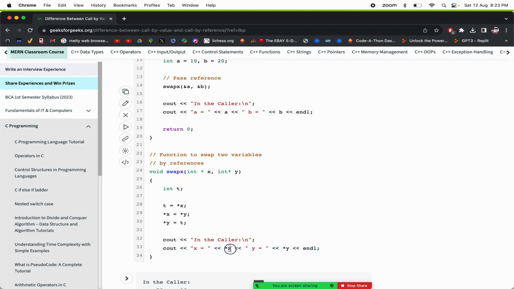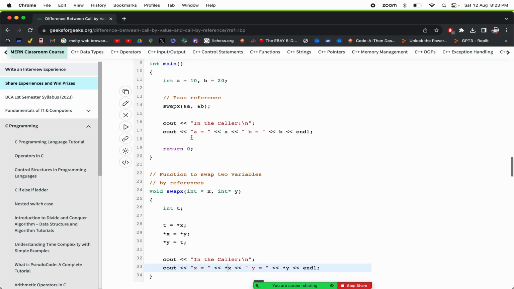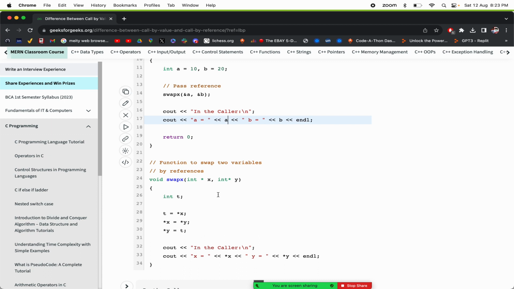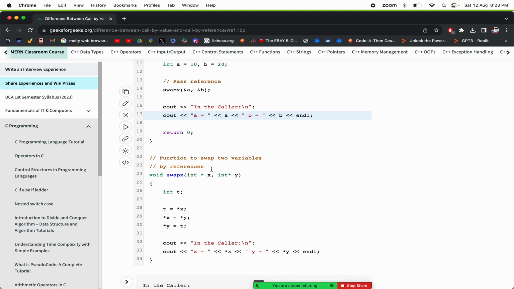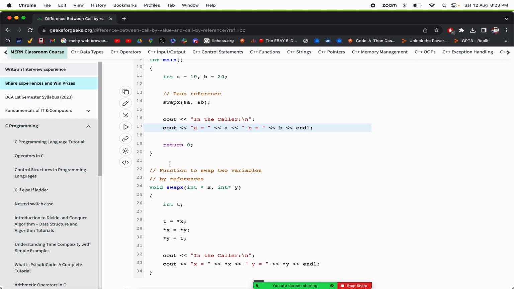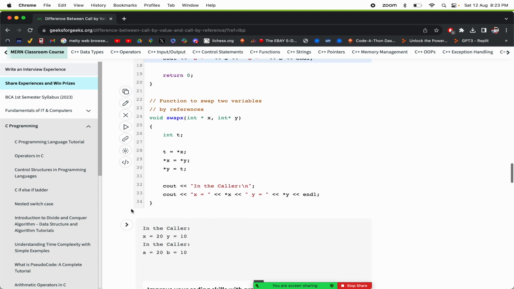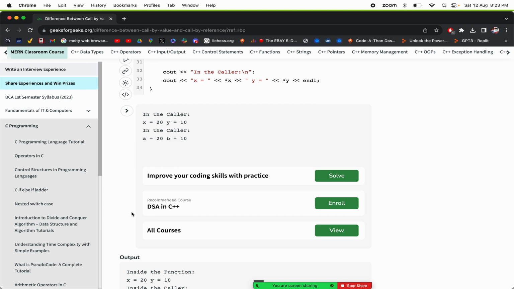So when we dereference X, we'll get 20. When we dereference Y, we'll get 10 and that will be shown. And over here also, when we print A, we'll get 20 and B, we'll get 10. Because what was happening over here? We are just directly changing the value in the memory location of A and B, right? Instead of creating references and then changing them, we are directly manipulating the values that are there in the memory location of A and B. So that is also working perfectly fine. So is this example clear?